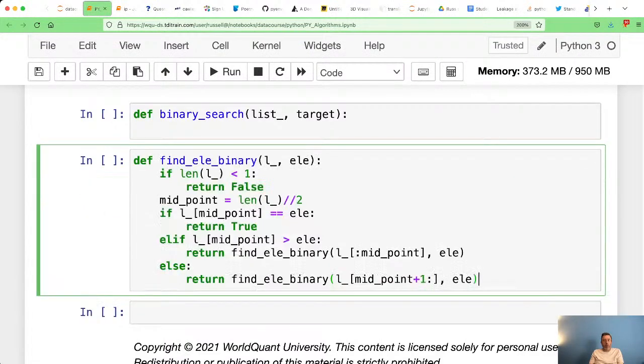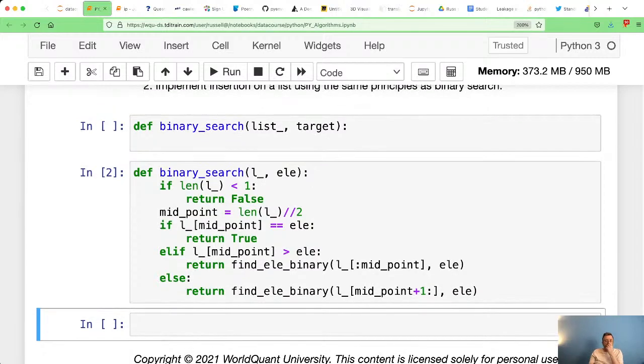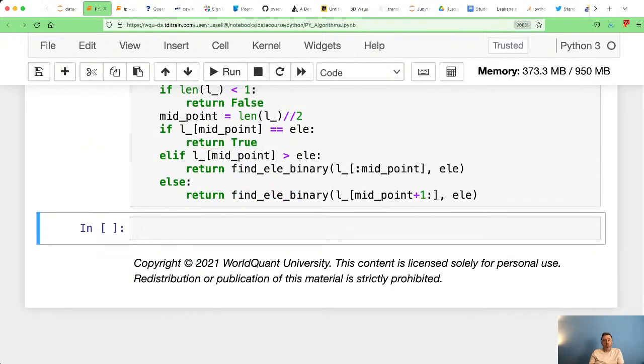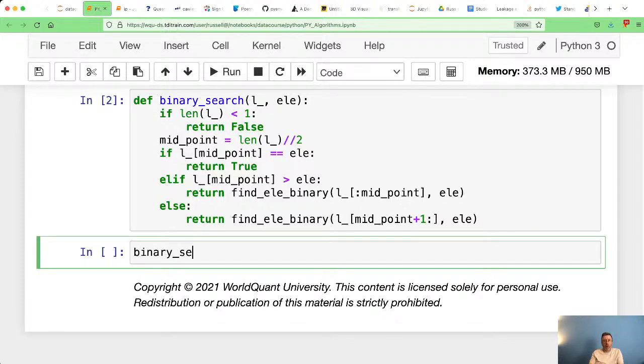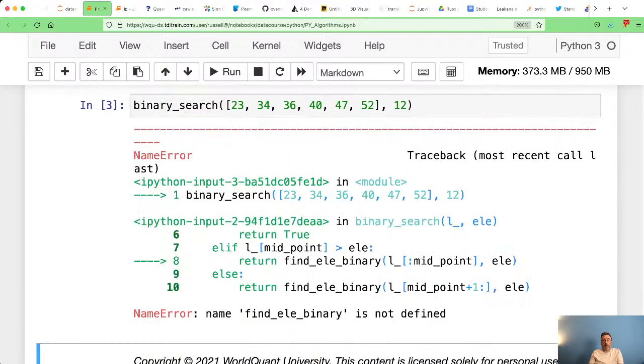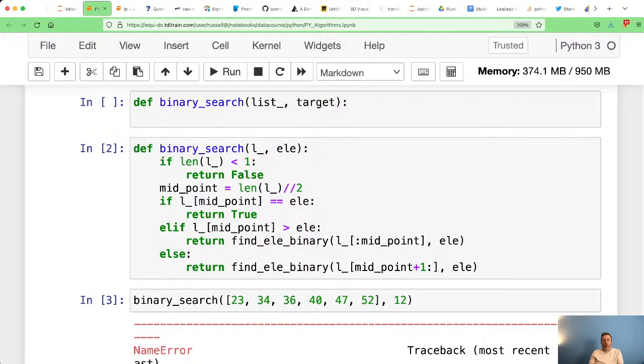While I don't have to, I'm going to perhaps rewrite this name. Right, we have a binary search procedure, so we need a sorted list. So 23, 34, 36, 40, 47, and 52. Is the element 12 in this list? I find elements, sorry.